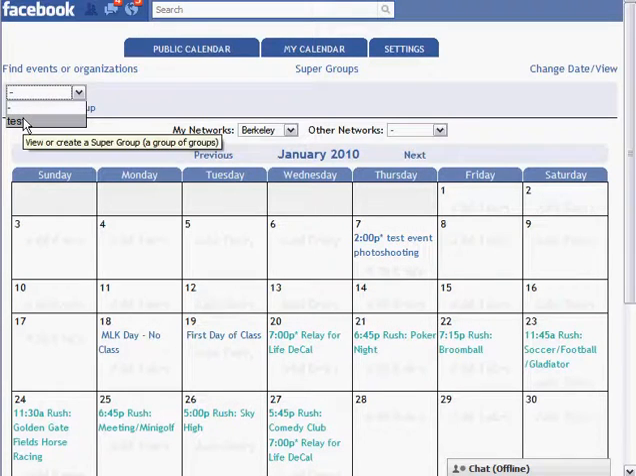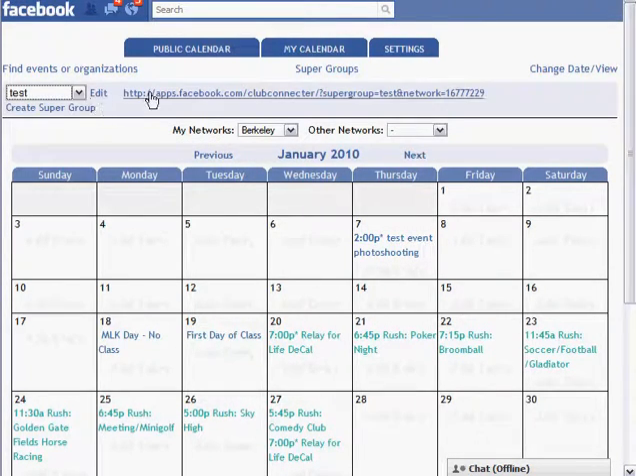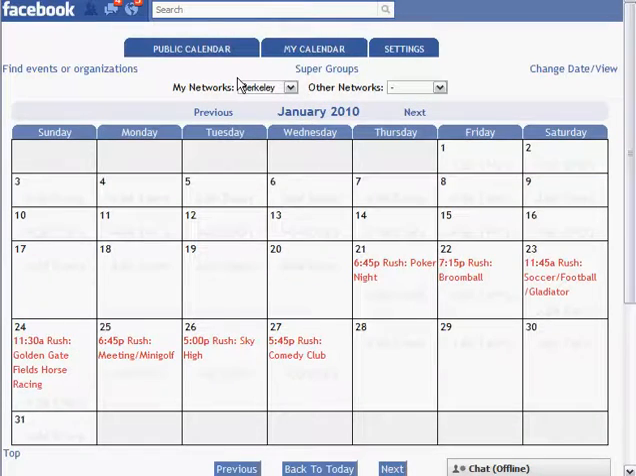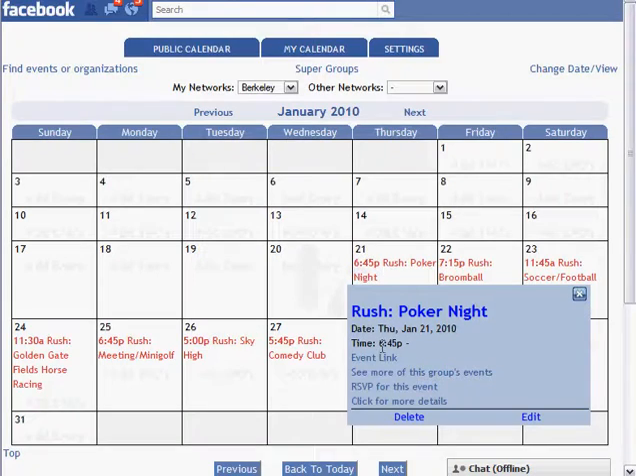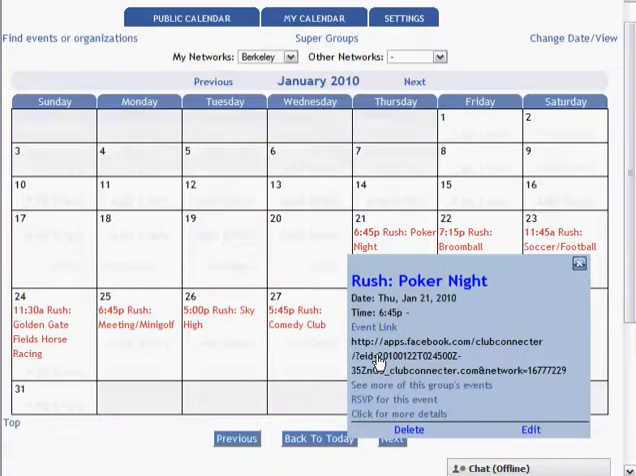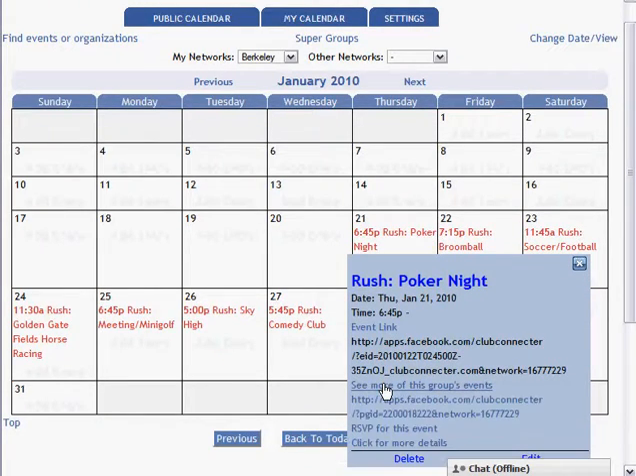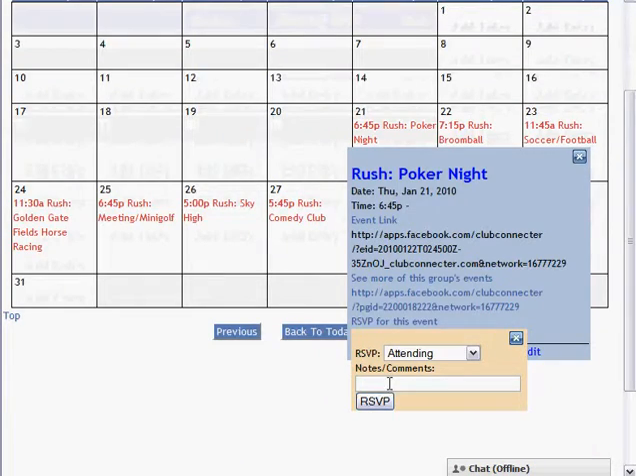And there it is. You can click on it to edit it, delete it, or go straight to it. If you click on an event, you can see more details, such as the direct link to the event, or a link that comes to all of the events for this specific group. And your groups or the public can RSVP for the event and add any notes.